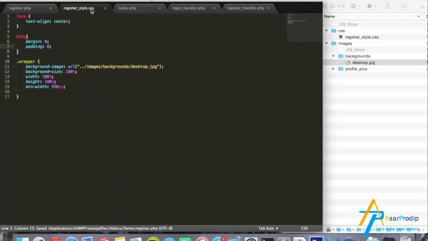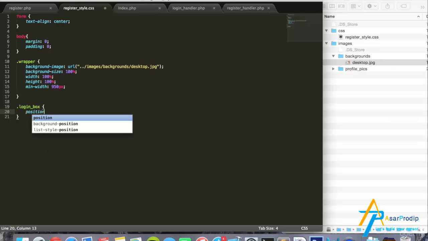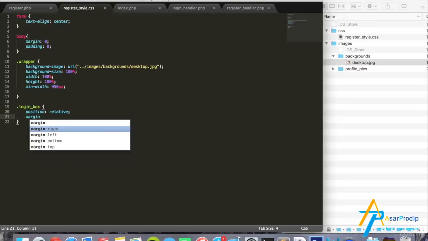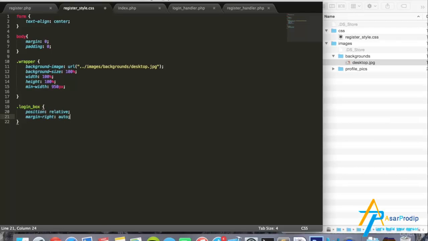Head back to our start.css. Underneath we'll say .login_box, the new div we just created. We'll say position: relative, margin-right: auto, margin-left: auto as well. That basically makes it appear in the center. It puts an automatic margin at either side. You'll see that in a minute.